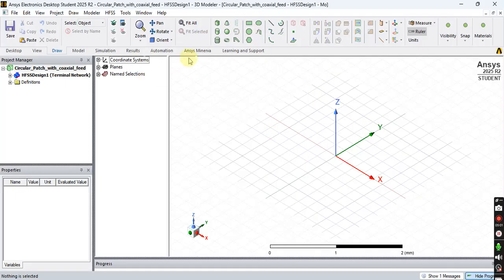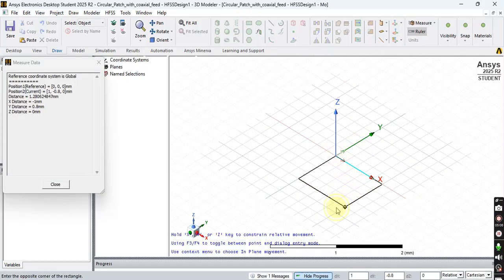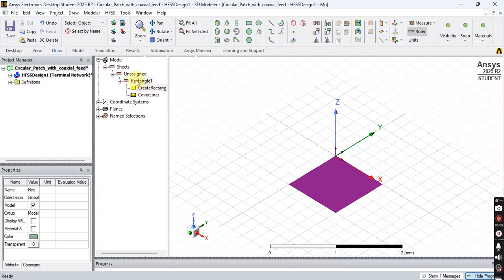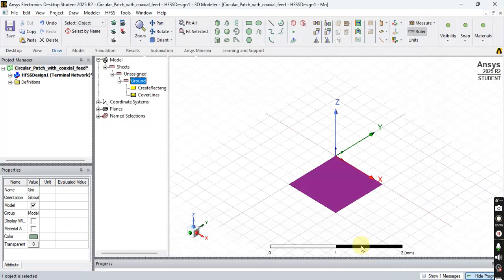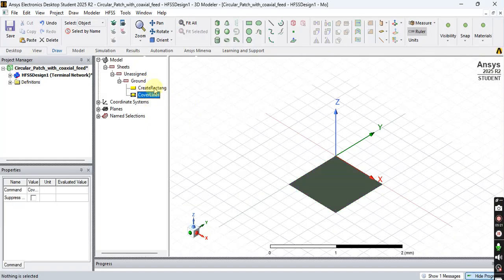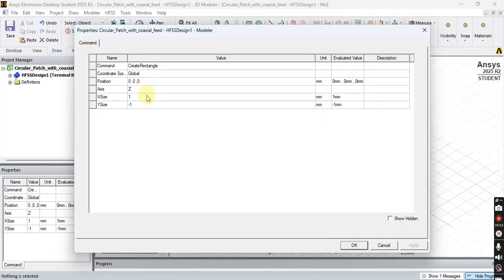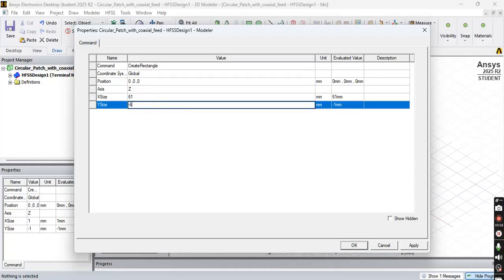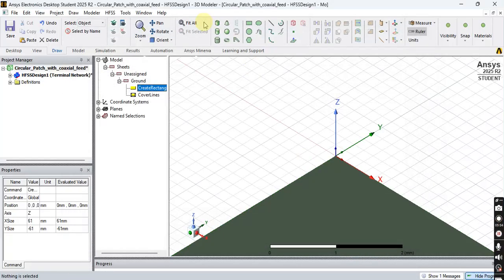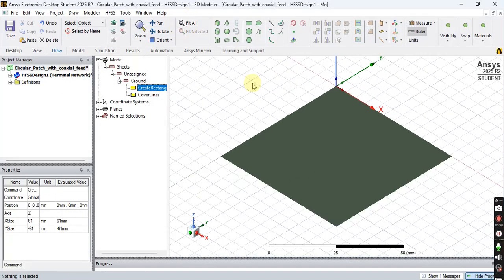Just click the rectangle and draw here. First rename the rectangle to ground, then click apply. We need to plug in the dimensions for the ground. As we already discussed, 61 millimeter as X and Y size. Click apply, then OK. Give fit all, as you can see here clearly.